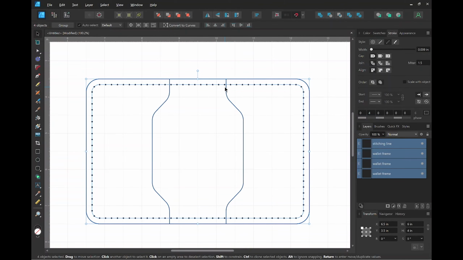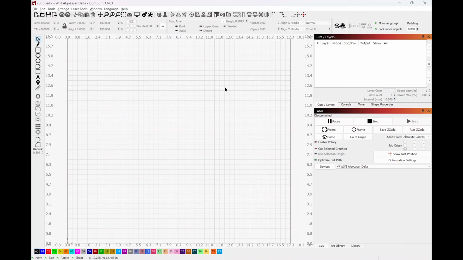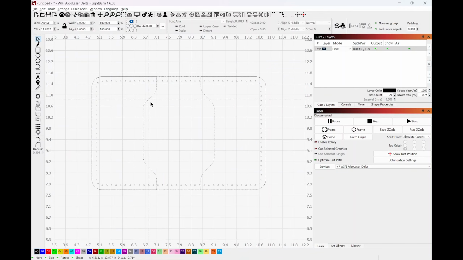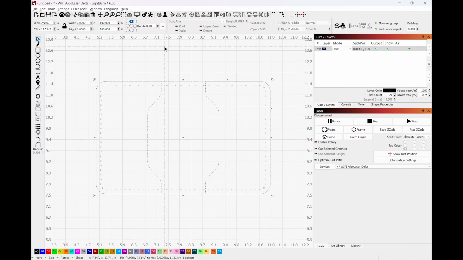You can bring it right now into LightBurn. And here, we're in LightBurn now, and I hit Control V. There's your pattern. I'm going to zoom up on it. At this point, you can't cut it like that because it's just going to slice your wallet up into pieces, so I'm going to go ahead and hit Ungroup. And now everything is separate.